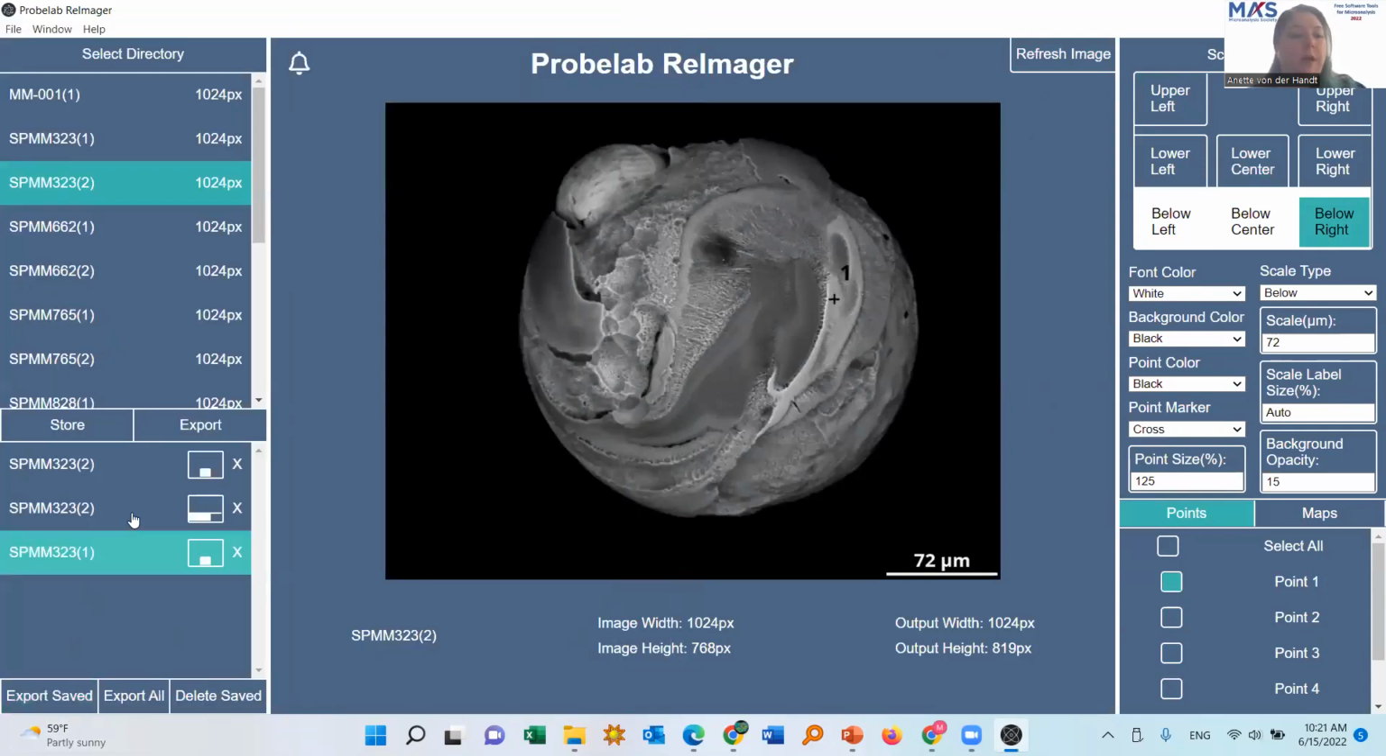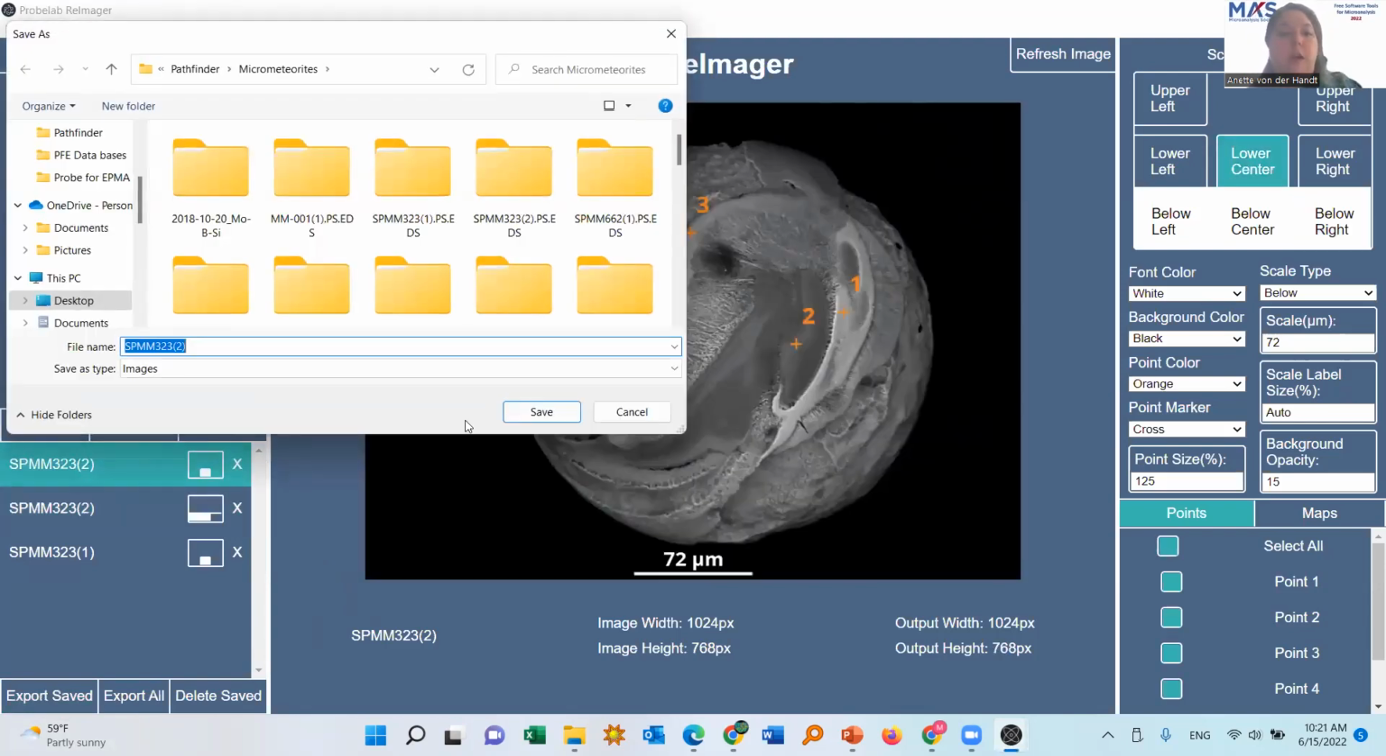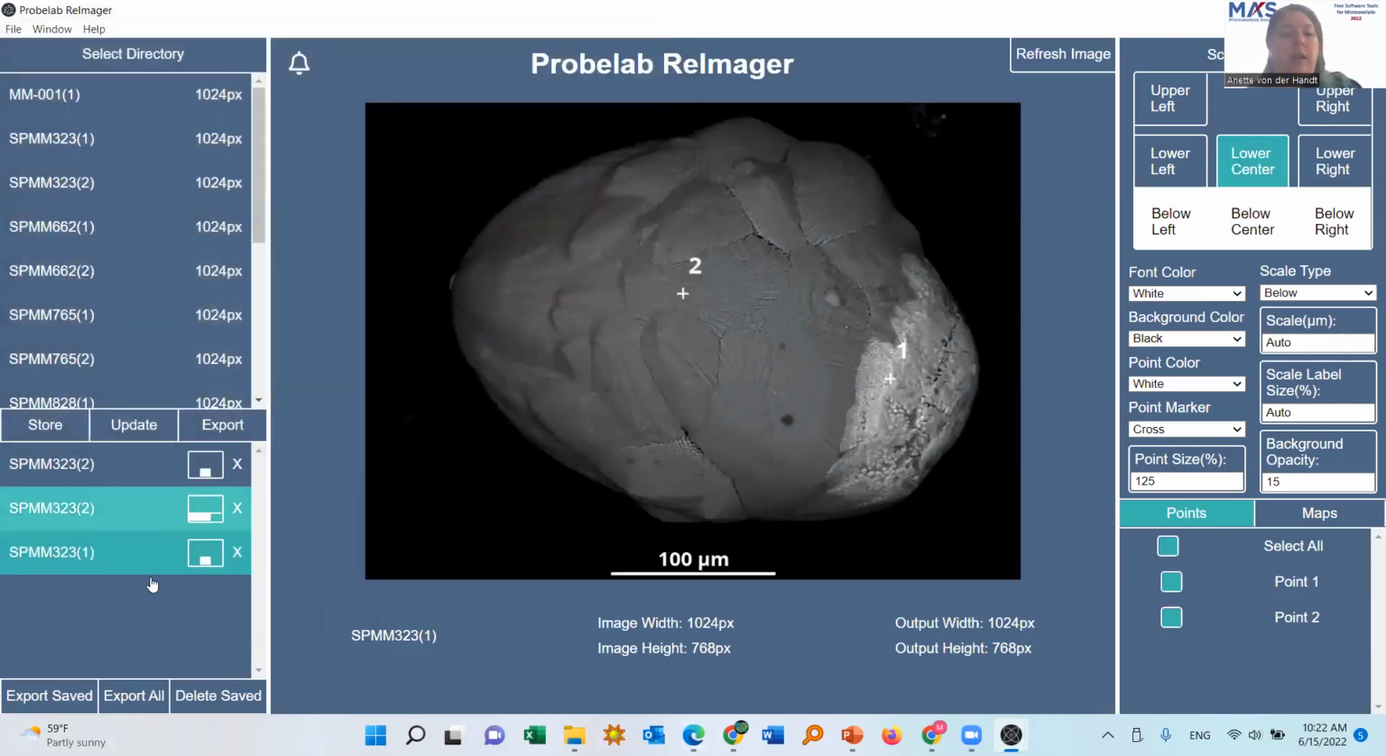Oops, that's not right. And then I can build everything like this, and then I can just say export saved, and it shows them, because maybe I want to change their names individually. I can then do that individually, and it shows me each time what I have and exports it.